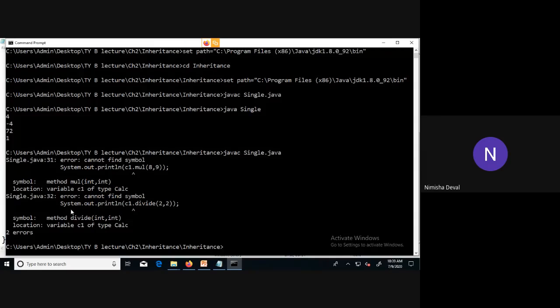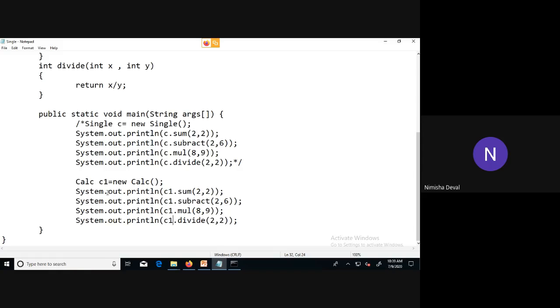Okay, what error is coming in front of us? System.out.println C1.multiplication and divide. Variable C1 of type Calc, which means we cannot access these with the help of an object of a parent class.